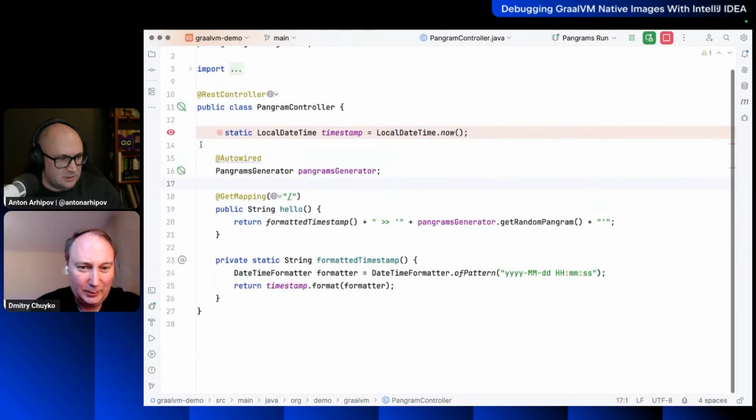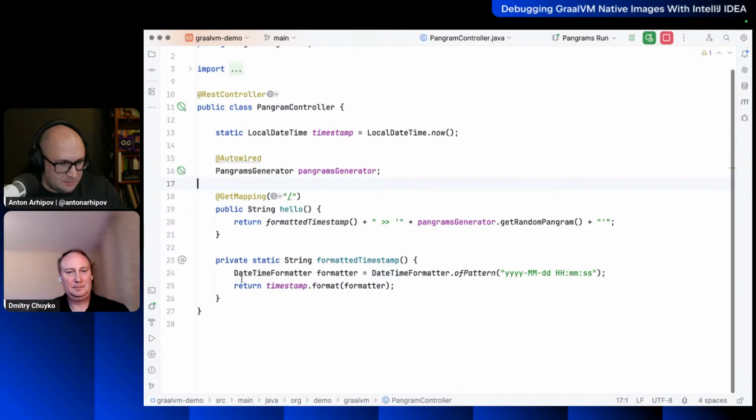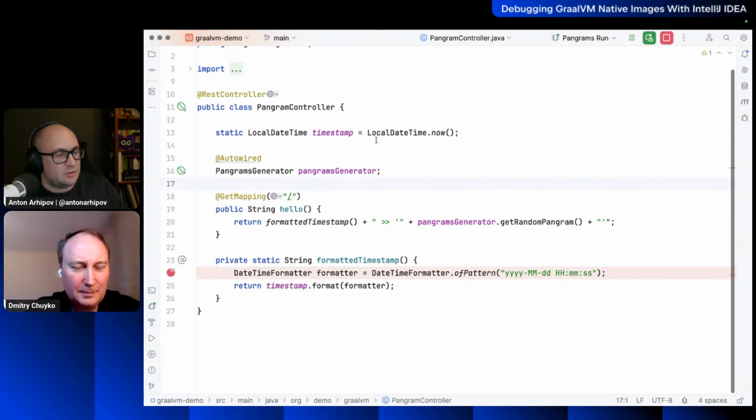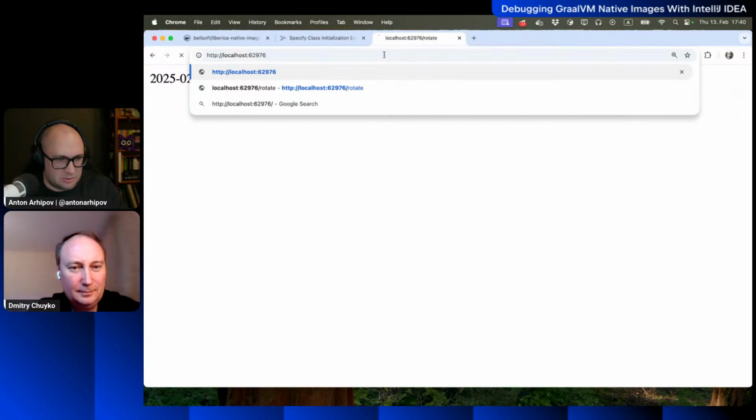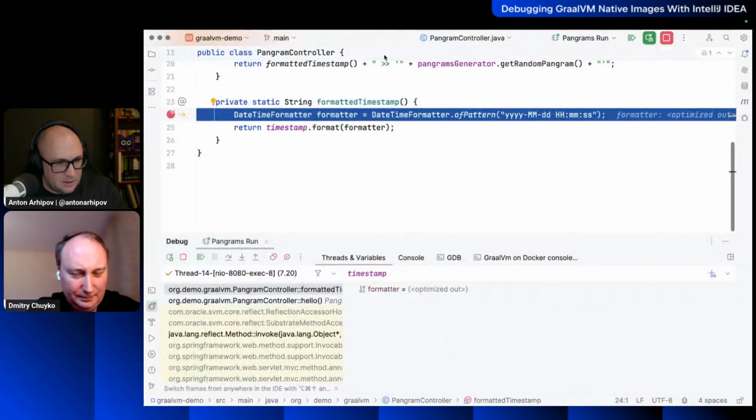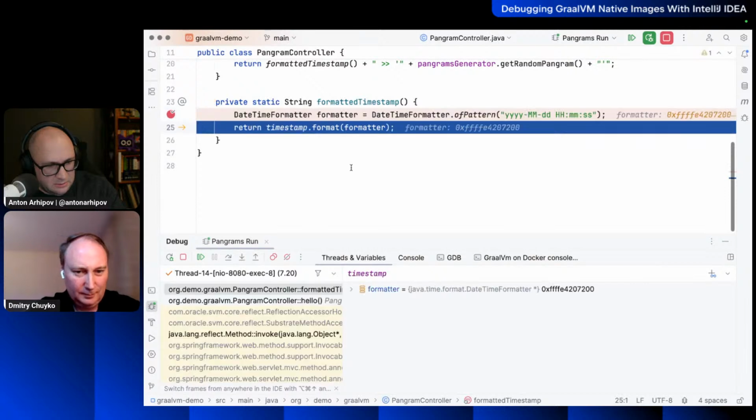Okay, so let's go into this problematic place. So this is where this timestamp should have been initialized. It was initialized presumably, but we didn't see how it was initialized because we didn't hit the breakpoint. So what if we access that application right here? It hits the breakpoint. There is this formatter now.